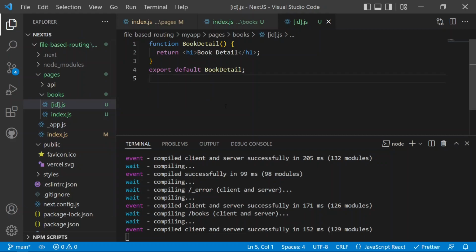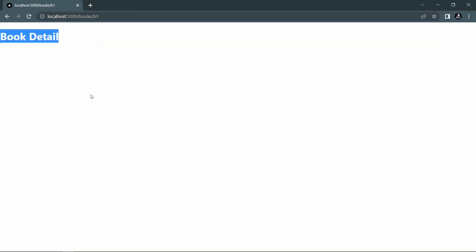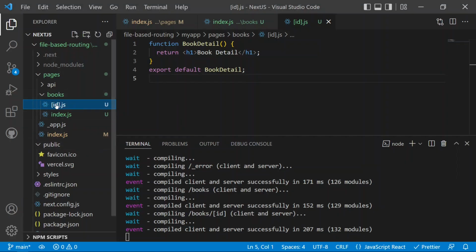If I now save and move on to the application, you can see we have the books and then we have the books homepage. But if we add any other parameter after this books, like the ID of the book, say B1, and hit enter, you can see we now have the book detail page as well. And if we move on to B2 or B3 or any number of IDs that are available inside the books, this page will work on all of those dynamic IDs.